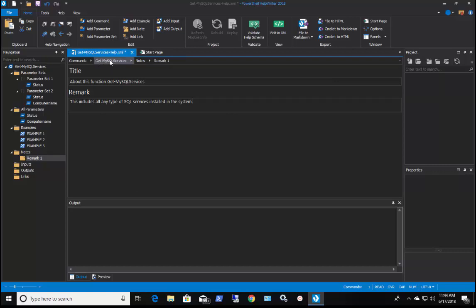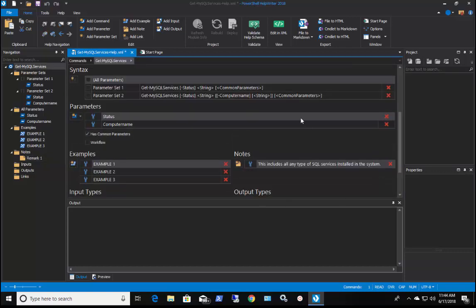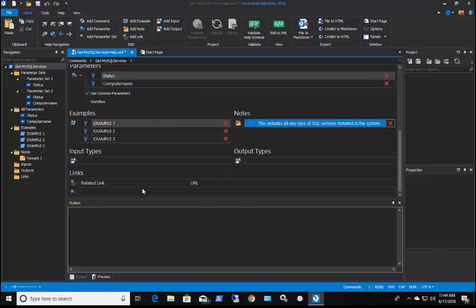That's automatically saved. If you want to add more, just keep clicking on the add remarks, and you keep adding stuff. And if you want to remove stuff, just go ahead and click on the X here, and we should be good to go. Now we can proceed and add input types, output types. We're gonna work with that.